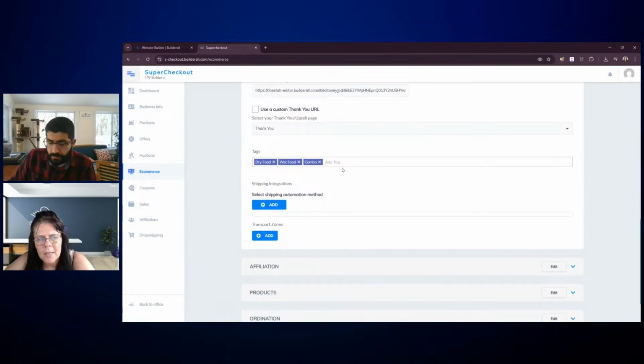Important part, tags. Now, what is the function of a tag? A tag is basically like a filter. If you do not like the normal way that we've got categories inside of Build It All, you will see in the normal checkout, you will find categories like clothing, jewelry, all those different kinds of things. And many times you don't have a store like an Amazon where you're selling all those different kinds of products.